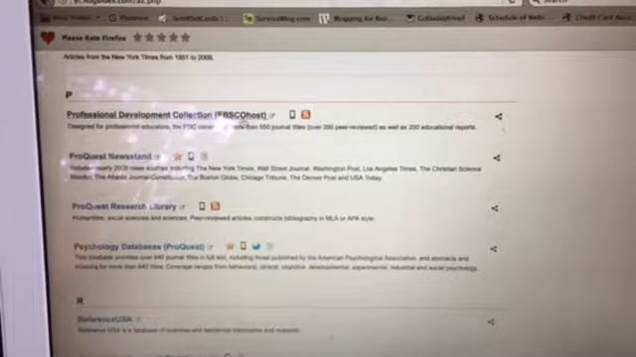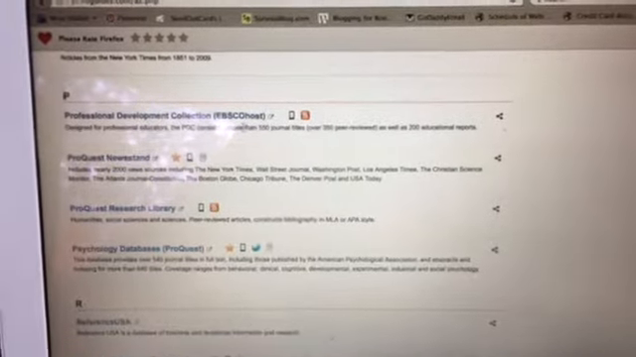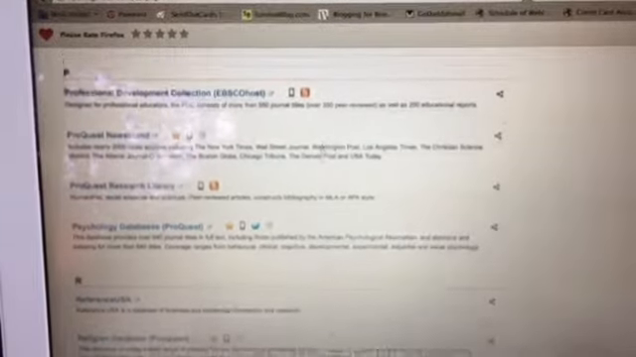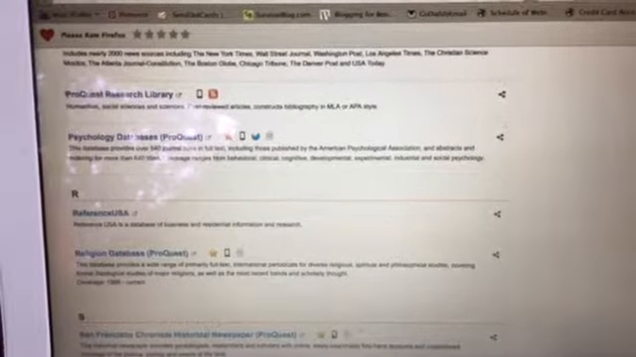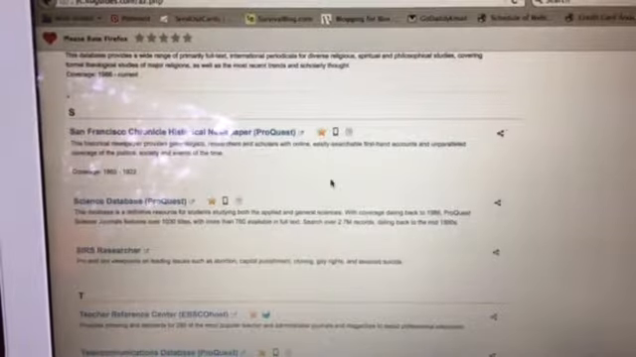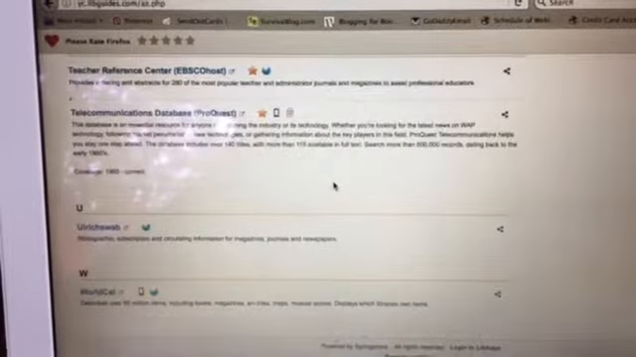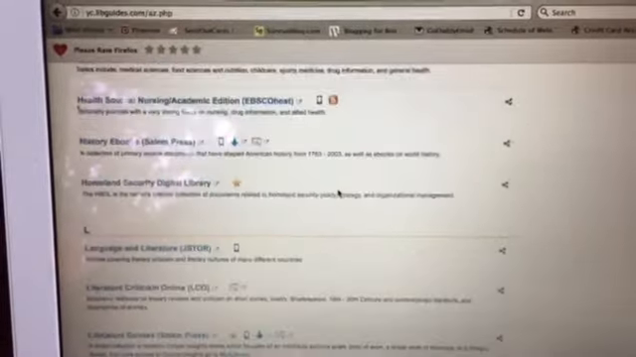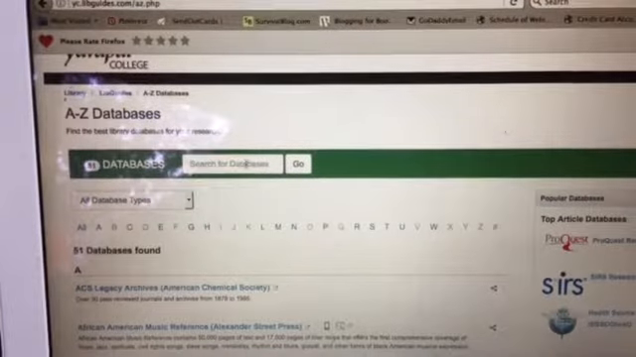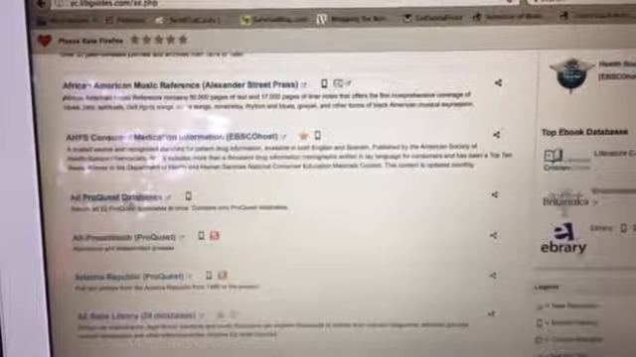Again, there's a medical database. EBSCO is pretty good. That's another one for educators. There's a psychology one, a religion one. There's the San Francisco Chronicle. So you can see there's a lot of different ones that you can use. So what I'm going to do is just use the All ProQuest because that's probably the most comprehensive and I'm most likely to find something there.